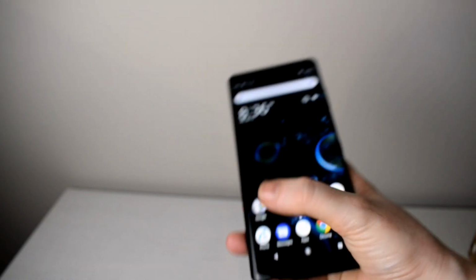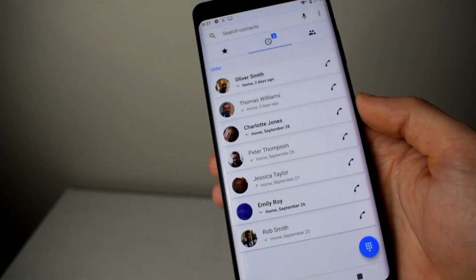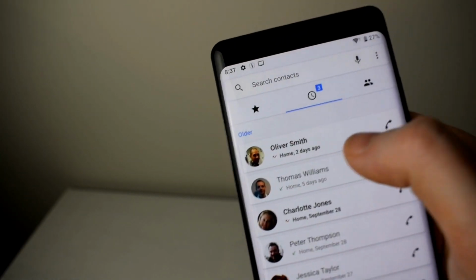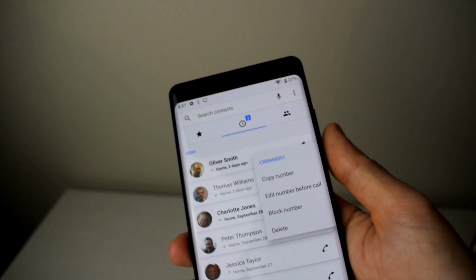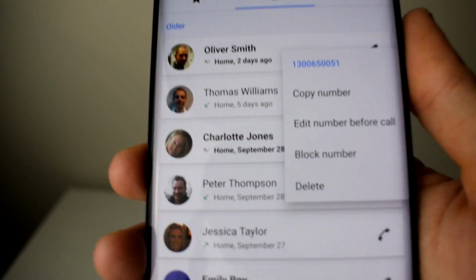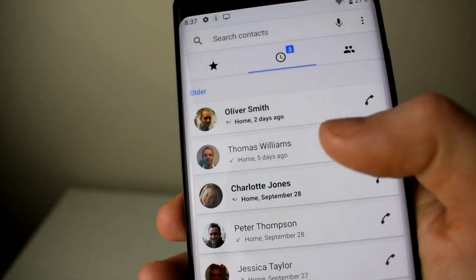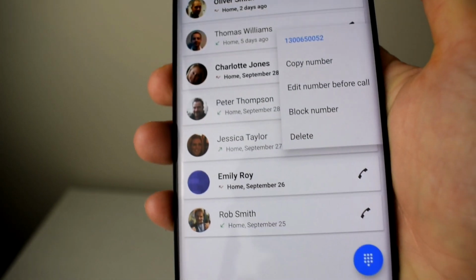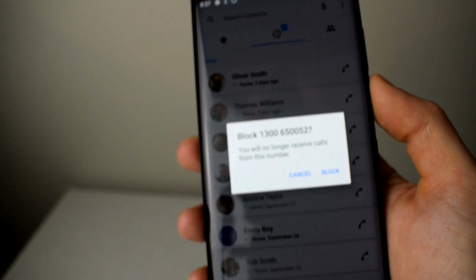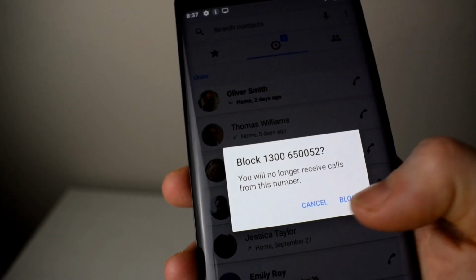So first and foremost, I'm going to go to the phone, and let's say, for example, this top person I wanted to block, so I'm just going to hold it in, and you can see, let me just adjust this and bring it closer. There we go. It gives you an option to block number. So let me try that again. Hold it in, and there we go. Block number. So let's just tap on that, and you will no longer receive calls from this number. So there we go. Let's block that.